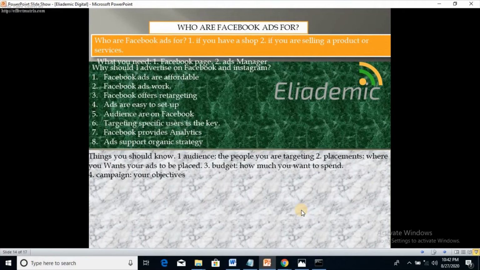Now, who are Facebook ads for? One, if you have a shop. If you have a shop and you need people to patronize your business, Facebook ads are for you. If you are selling a product or services, then Facebook ad is for you. You have a physical product, or you are into training people on yoga training, fitness training, and any other kinds of training or service that you provide, then Facebook ad is for you.